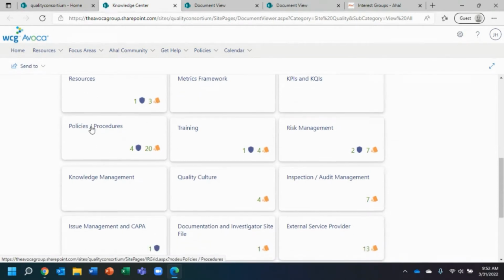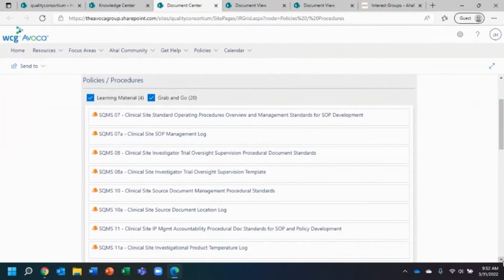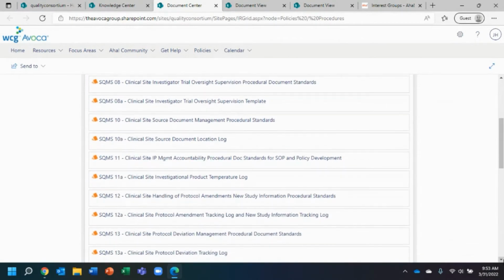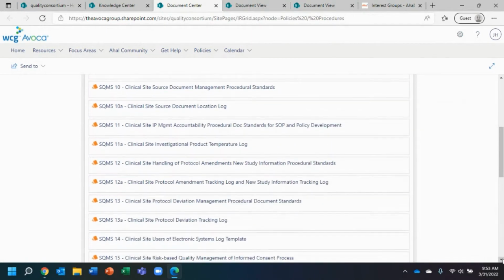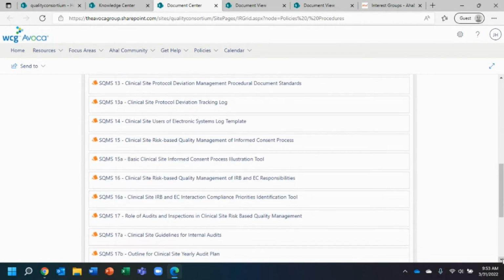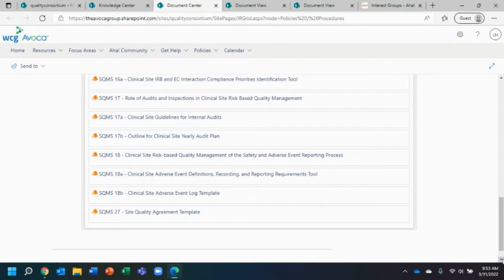The section that has the most materials is around policies and procedures. In this section, you will find leading practice materials for sites to help them with SOP development and management, investigator oversight and supervision, delegation of activities, source document management, IP management, protocol amendment and deviation management, electronic system user management, informed consent, ethics committee responsibilities, audits and inspections, and safety reporting. We also have a site quality agreement template.